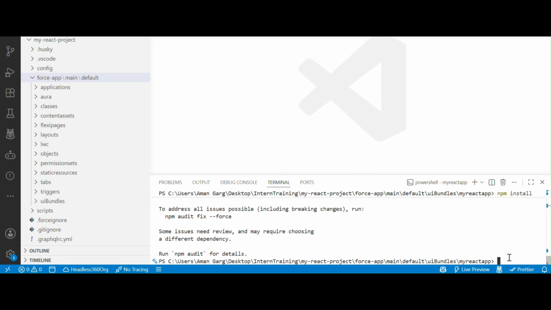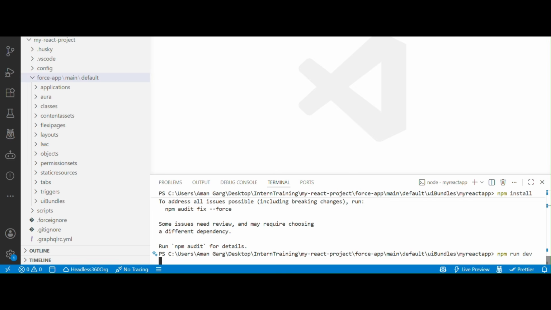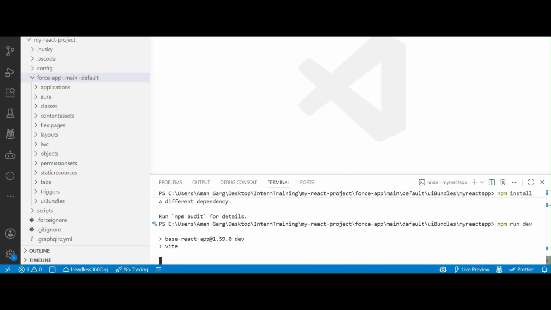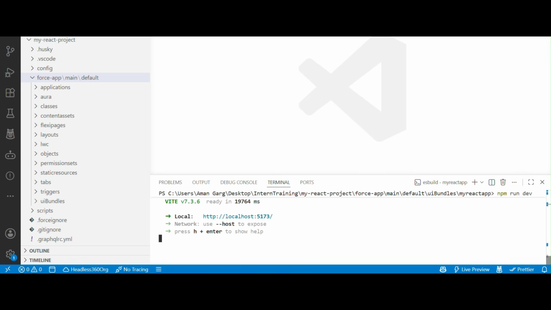After that, I just need to run one more command, npm run dev. So if I run this command, then it will run this application on my local system, so that before deploying it into the Salesforce org, we can check whether the data or the UI is looking correct or not. So it will run this on the local system or on the local host. So now you can see, you can check the UI on this particular link.